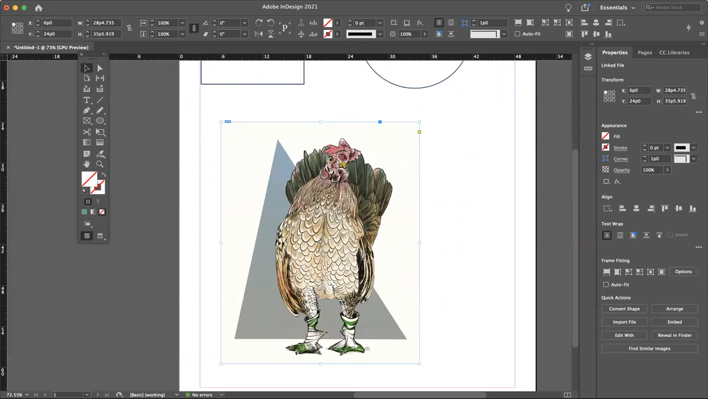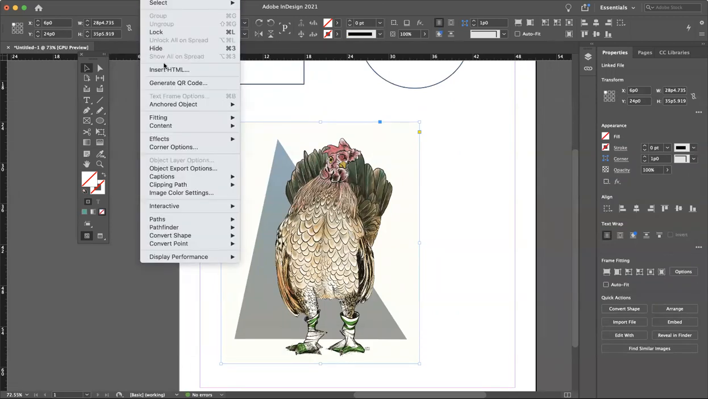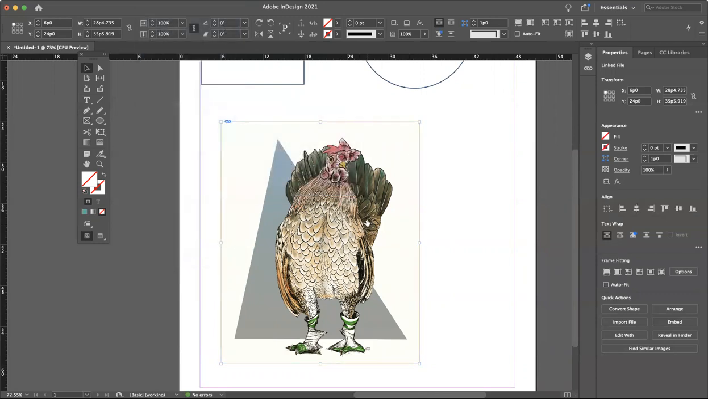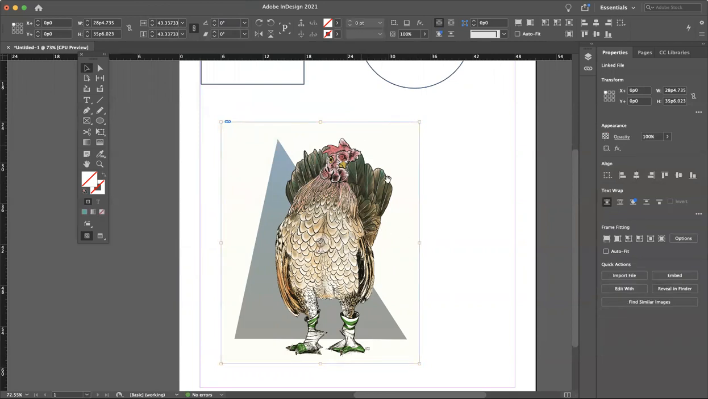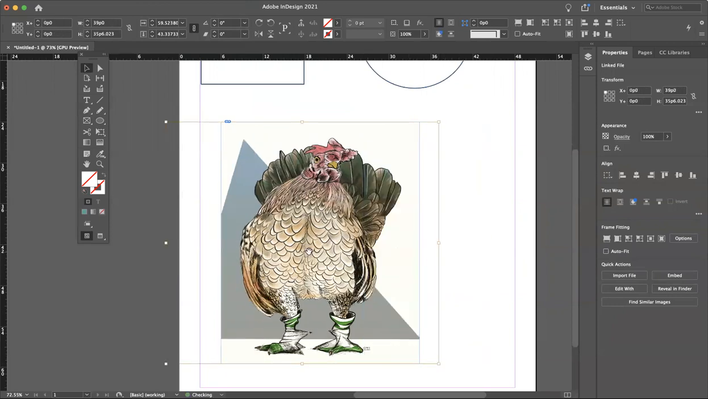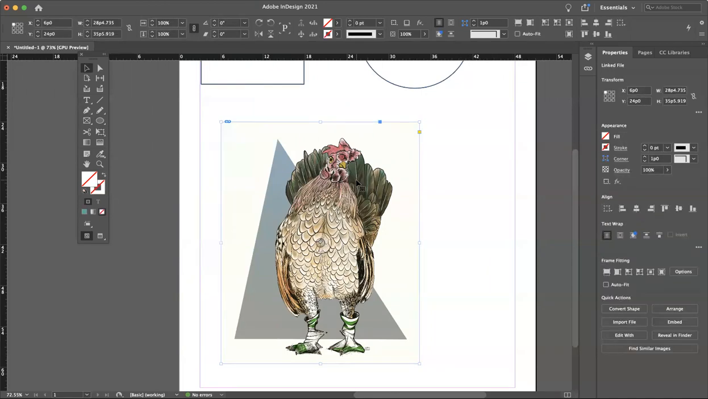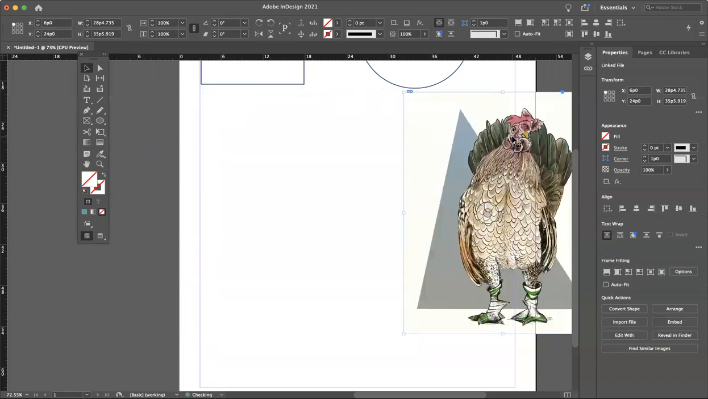You also have the option of going up to Object, Fitting, and you can fit content proportionally. Just always make sure you do it proportionally, or your image could skew, and you definitely don't want that. I'll show you what that means. If I just move this without scaling it proportionally, you can see it skews or distorts that image. You do not want that, and that would be a deduction in your grade also. So always scale your objects proportionally if it matters. And with imagery, it usually does.